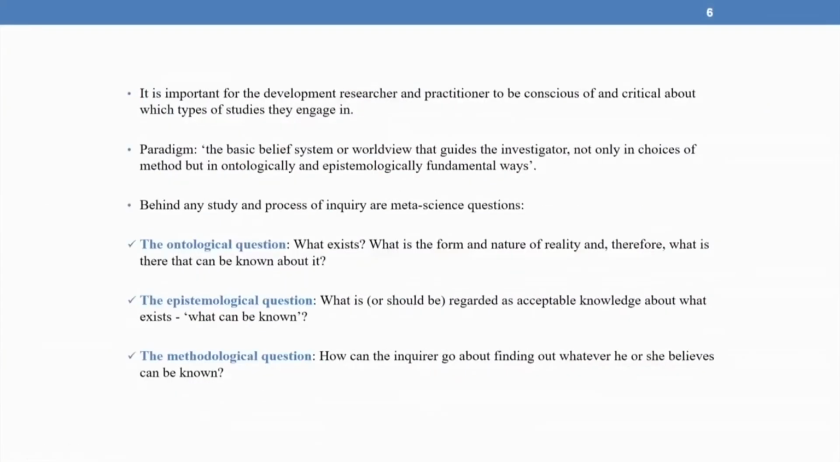Now, it is important for the development researcher and practitioner to be conscious of and critical about which types of studies they engage in, because the type of study in which we engage, its purpose, focus and intended results have clear consequences for how we go about collecting data and analyzing those data. And therefore, paradigmatic considerations should be borne in mind before undertaking the research activity that is being contemplated.